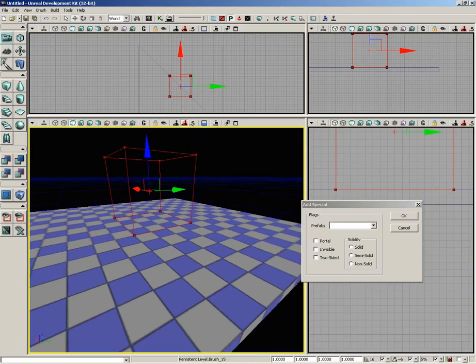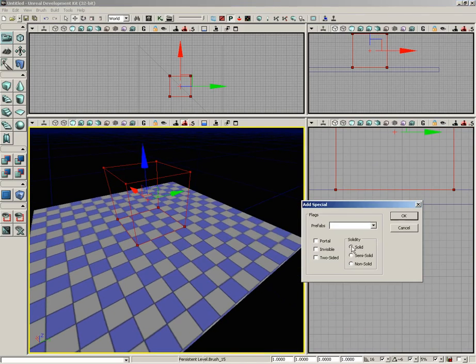Now I'm going to start off by setting our solidity to solid. And we'll go ahead and click OK.